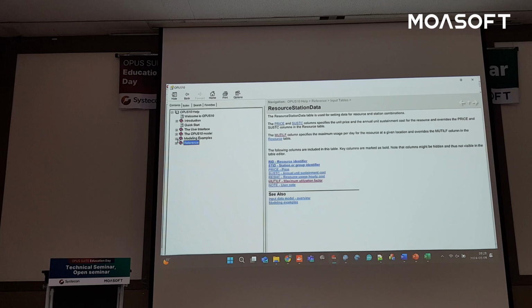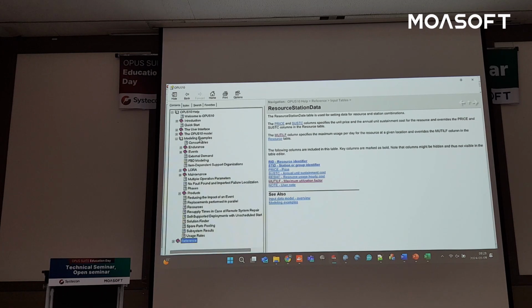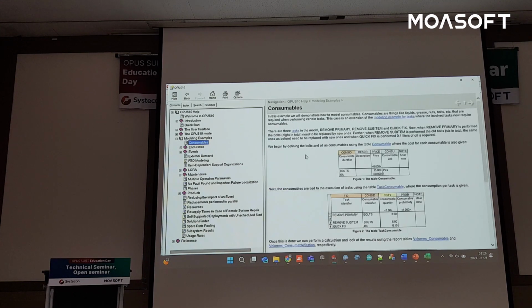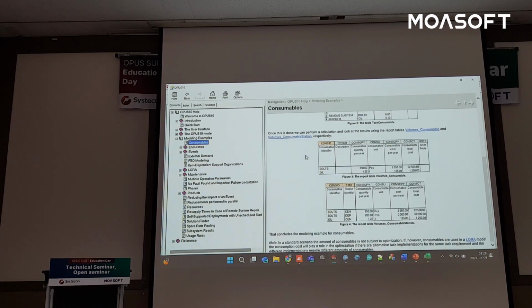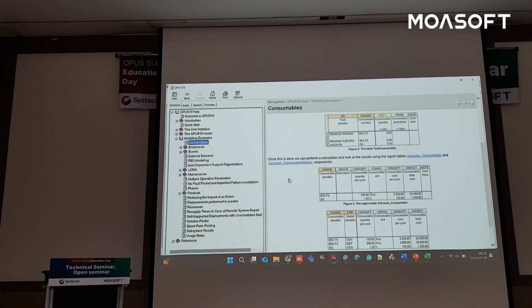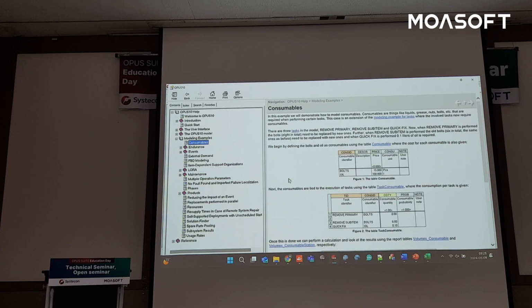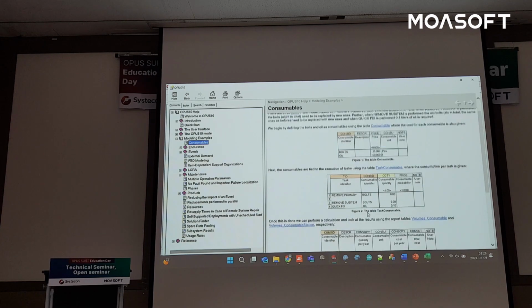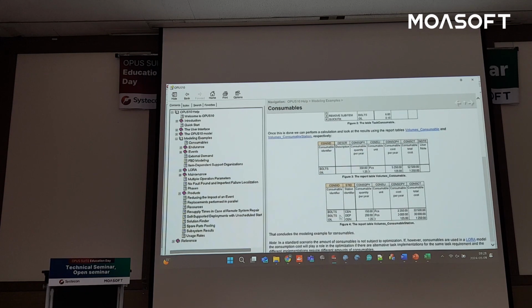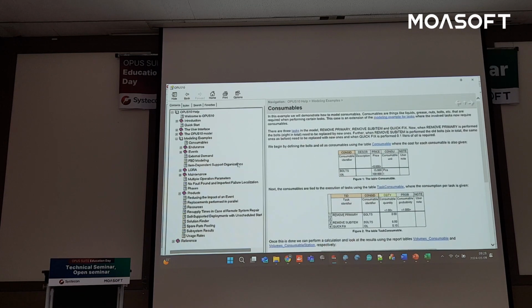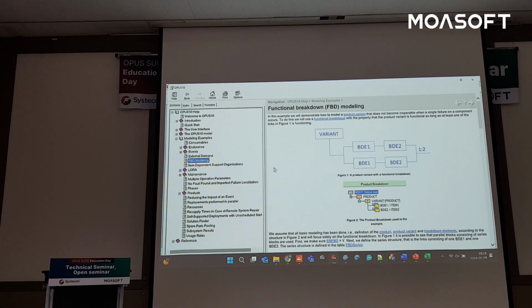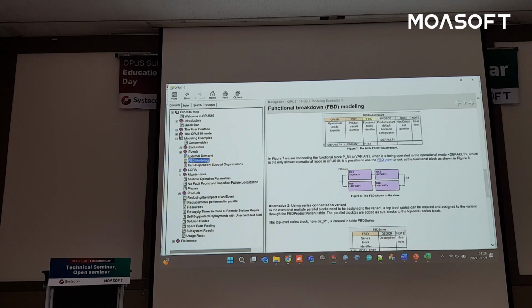So, for example, you have something called modeling examples, which is a set of sort of tutorials that you can follow. So, if you want to read about how to model consumables, for example, there is an example here. And there are also associated files, OPUS 10 input files, so that you can run exactly the files that are presented here and discussed in this context. And you can run them and test them, and the same thing if you want to model external demands, FDD modeling, etc. There is a lot of information here regarding that.